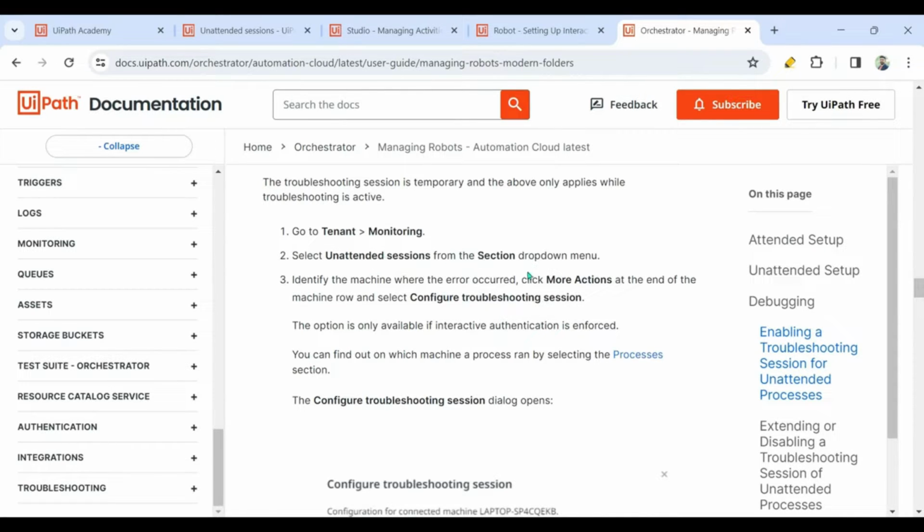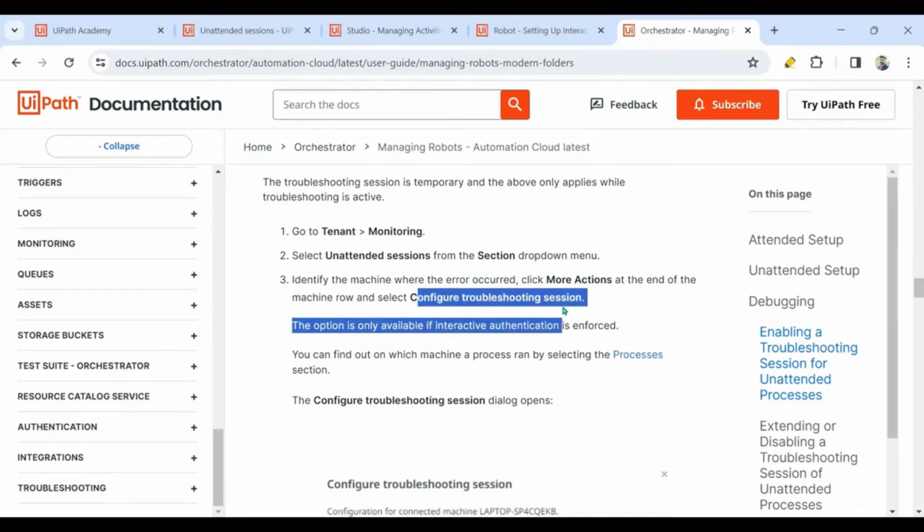Okay, select unattended session from the section drop down menu. Identify the machine where the error occurred. Click more actions at the end of the machine row and select configure troubleshooting session, which I was not able to find. If you could, let me know in the comment section. Configure. So this is what is configure troubleshooting session.